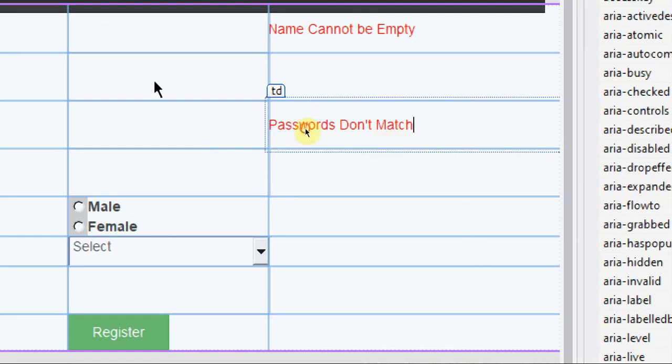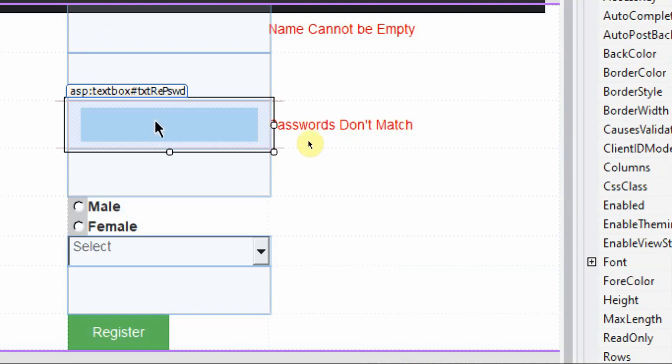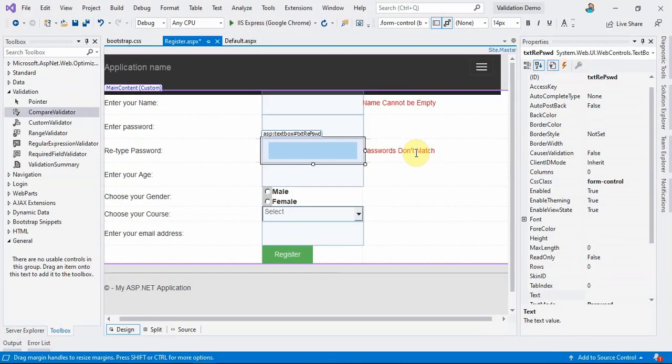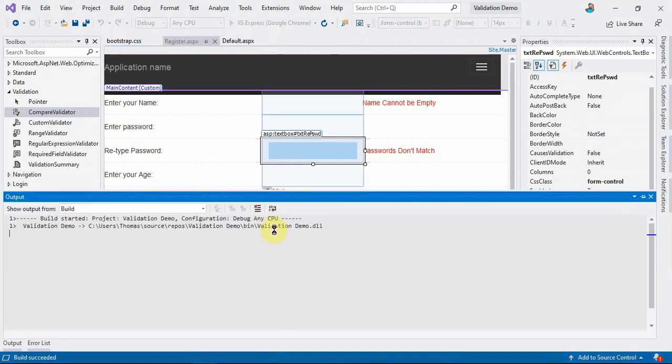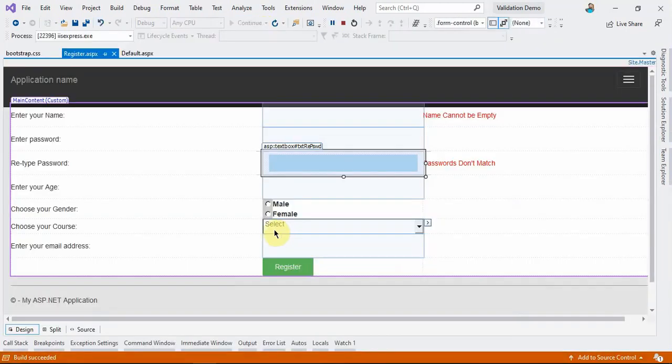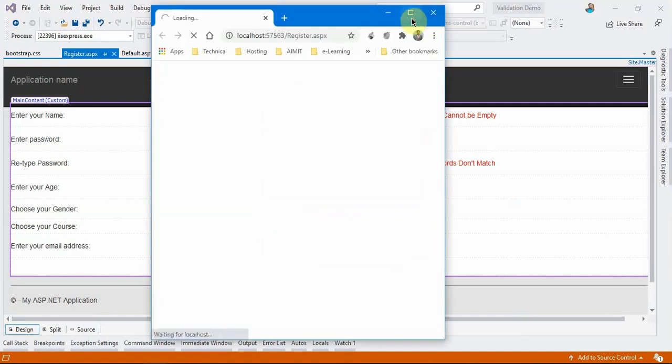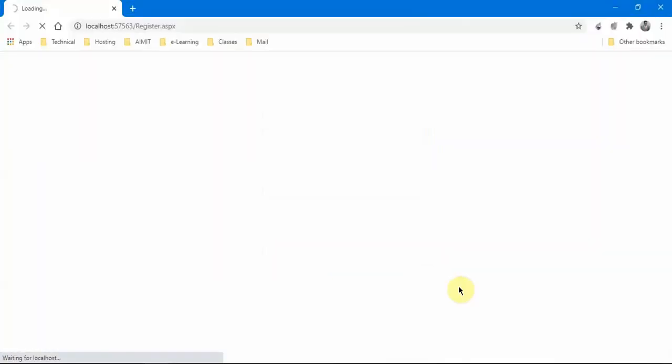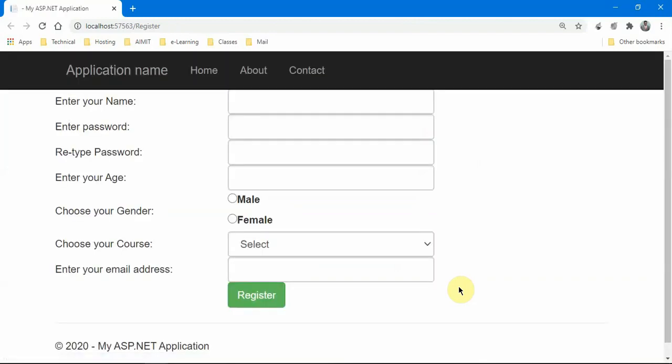All right, so I hope you follow. If I type ABCD here and XYZ here, they should not match, and this error will be triggered. Let me just check. Let me run once again. Okay, the page is starting. All right. Now let me just directly go and click on submit and see whether that compare validator gets triggered or what are the validations which get triggered.